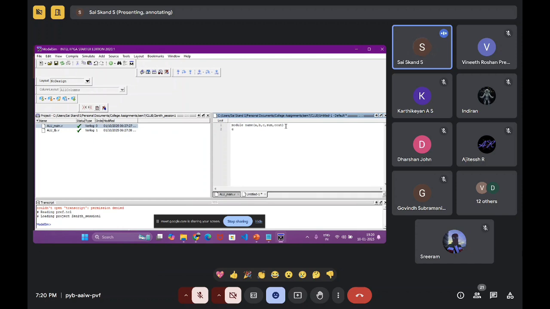Okay, and module. This is how we define it. In between this, we're going to write the code. It does not depend upon indentation, so it's not an issue. I'm just showing you how you define a module.